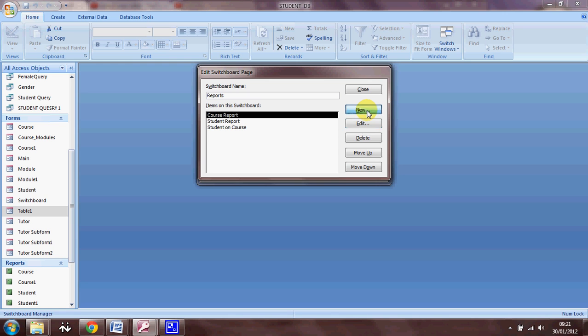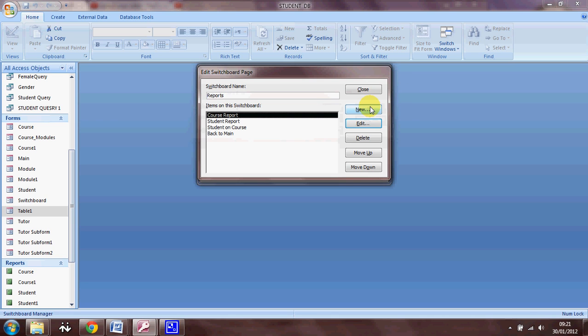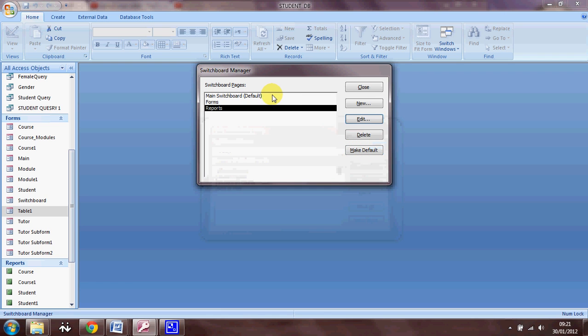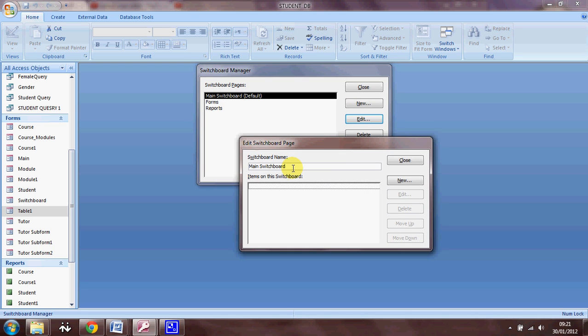So I'm going to click new. I'm going to say back to main. From here I have to select go to switchboard, and I have to pick main switchboard and then say OK. And then I have to close this one as well. Now I have to go back to the main switchboard. And what I have to do is I have to add these two switchboards into the main switchboard. So I have to click main switchboard, go to edit.